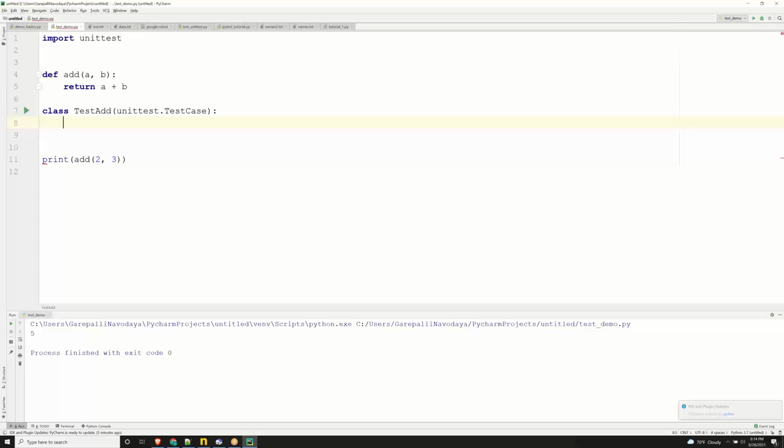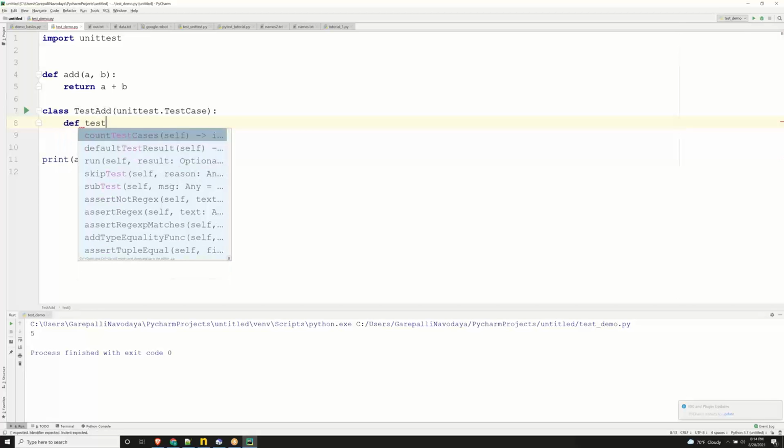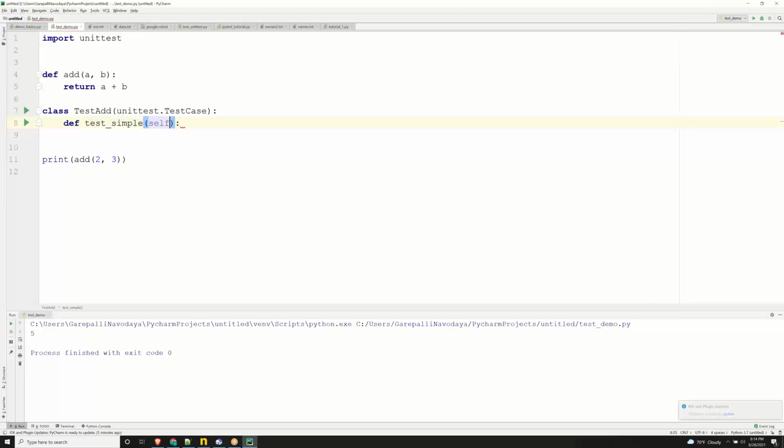Now I'm going to write a simple test case. I'm going to say test underscore simple. Anything that starts with test underscore becomes a test case. By default, if it has the keyword test as the first four characters, that is a test case. So I'm writing a simple test case here.